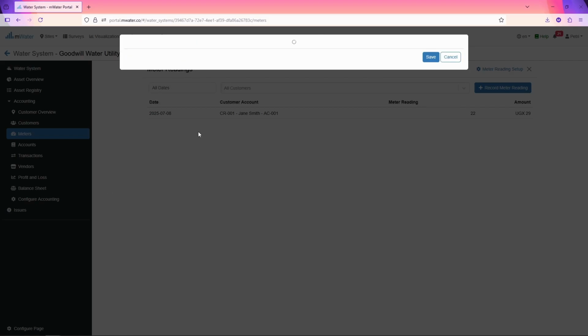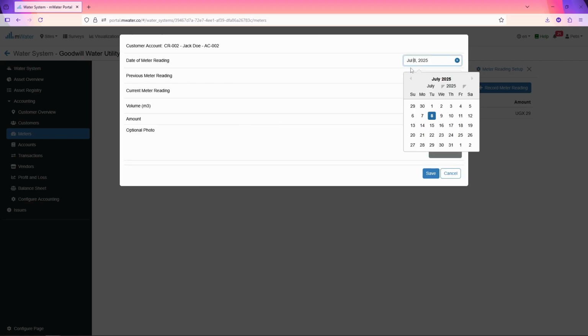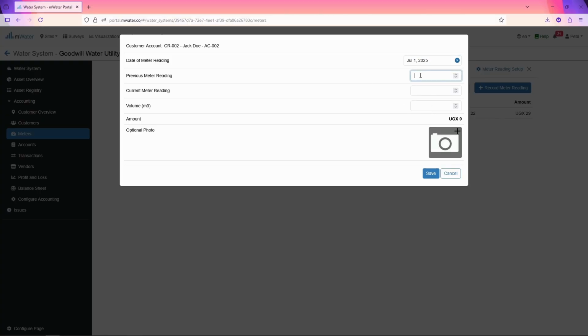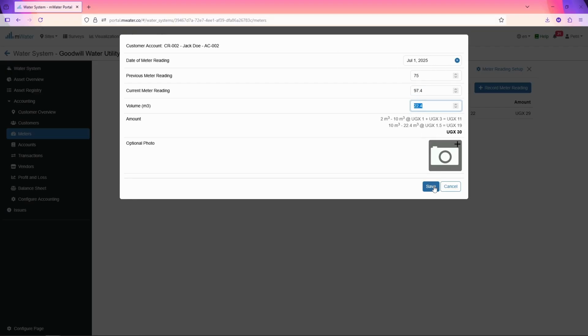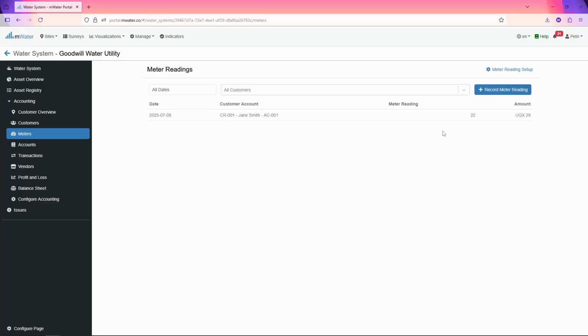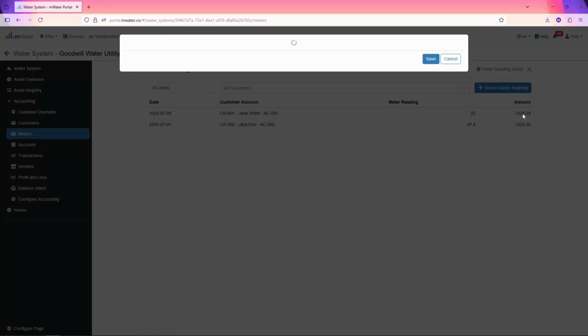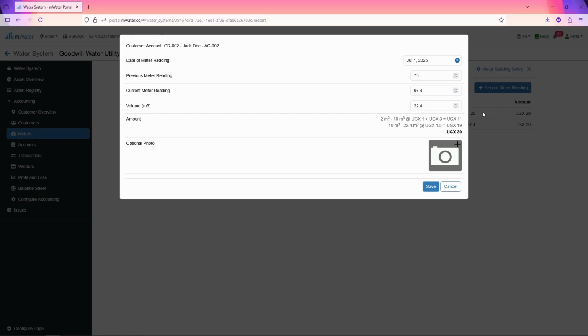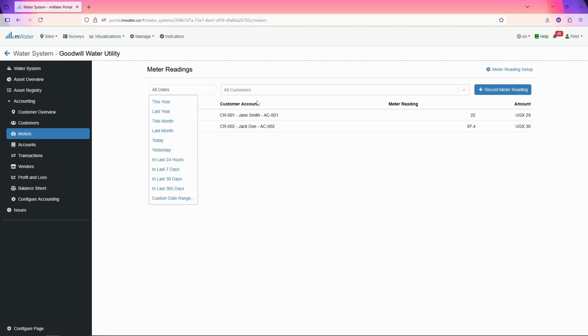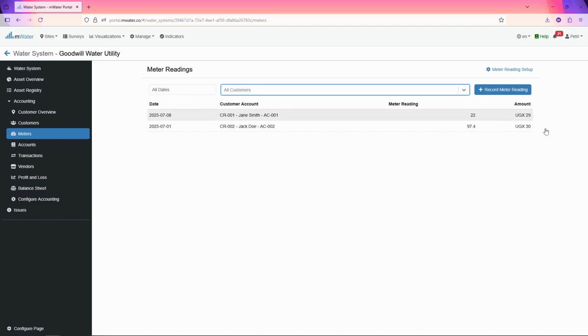Let's get one for Jack. Let's assume that this was done a week ago. There was a previous meter reading, and now we have a new one. It comes to 30 shillings. We can filter this by date, and we can filter this by customer.